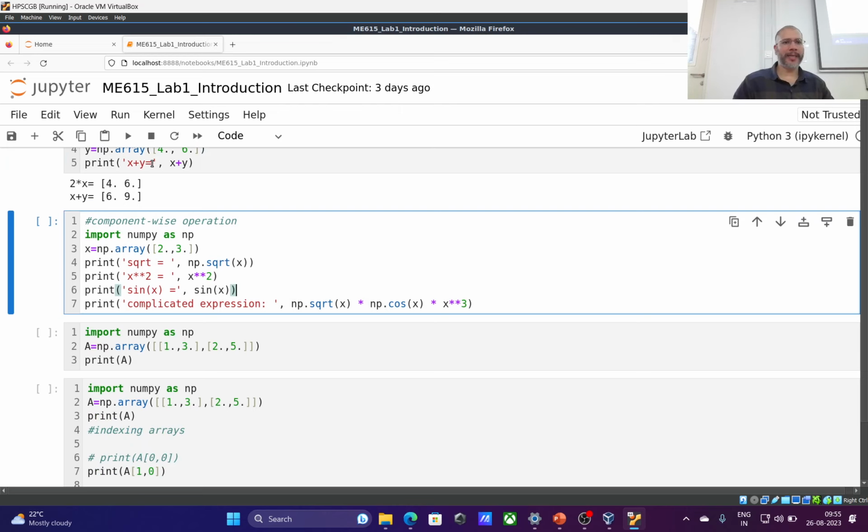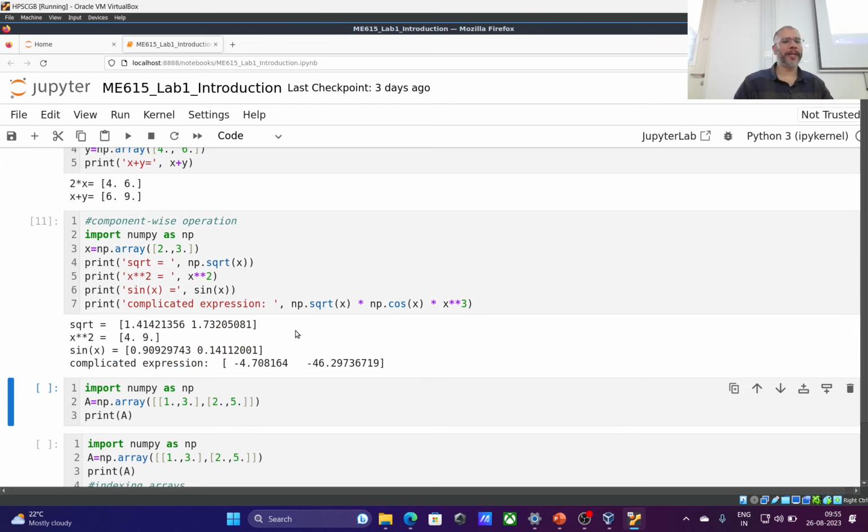So this is highlighted in the next cell where you have component-wise operations. You can have an array, and then you can take a square root of the array. The square root will again run component-wise. It will take the square root of each element of x and so on. So you can have as many different operations as you want. They'll all be working component-wise.